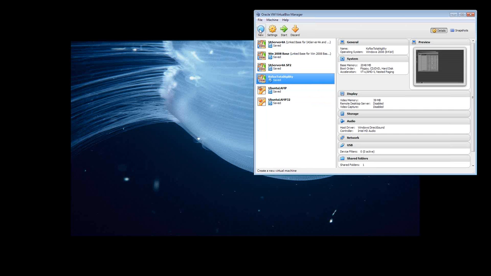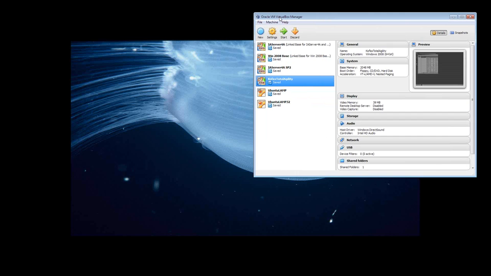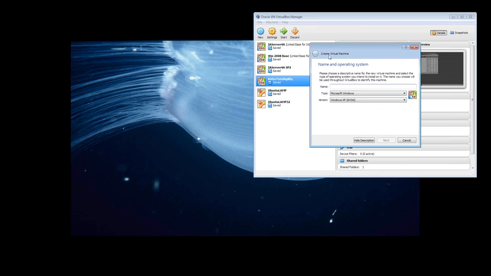First thing you need to do is to create a new virtual machine. Assuming you've got Oracle VirtualBox installed already, click New, and call this one Drupalista's. This will be the name of the virtual machine here.